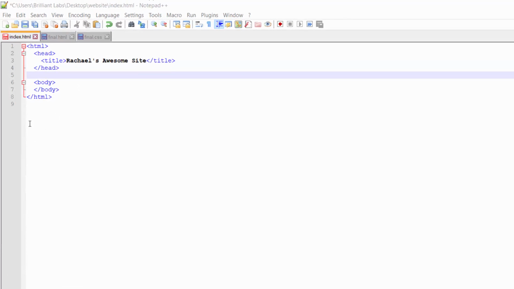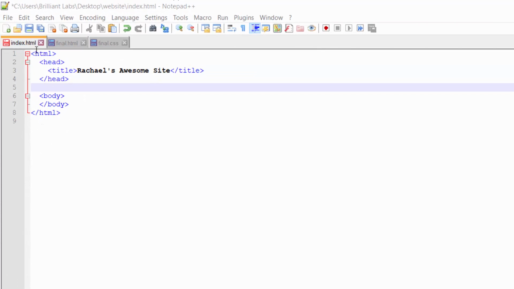So we still have our HTML tag, you can see here, and we're going to add a head tag, and we're going to add a body tag. So the head tag always needs to be there, and it's kind of unseen. So what I've put in there is a title tag for Rachel's awesome site, and I'm going to show you what that'll actually show up like on our website.